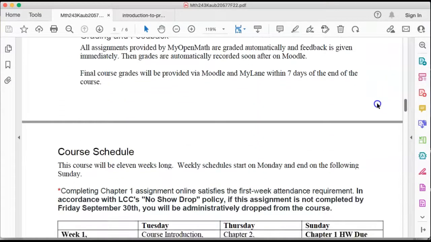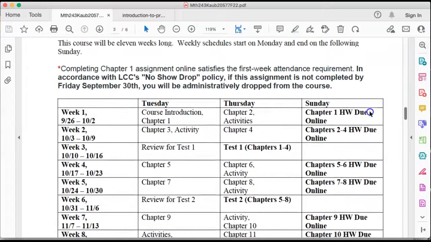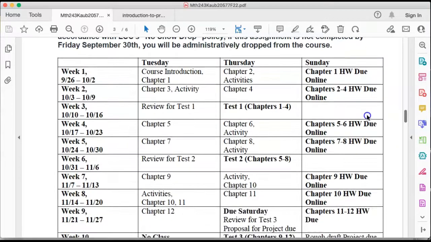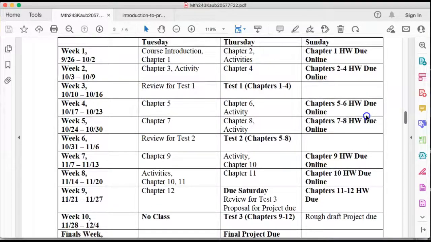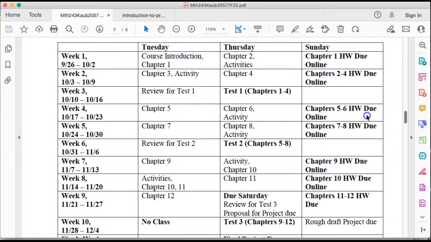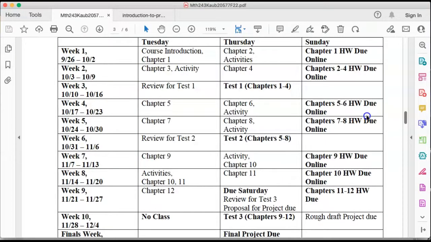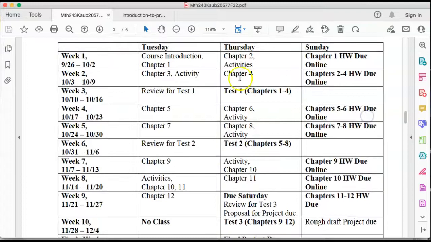I just want to go quickly to two parts. This is the schedule I mentioned before. We're going to be working on these things. The deadlines are given on Moodle. So Chapter 1 homework is due on Friday of this week, not Sunday, because I have to turn in no-show drops, and that's going to be our given no-show drop requirement.